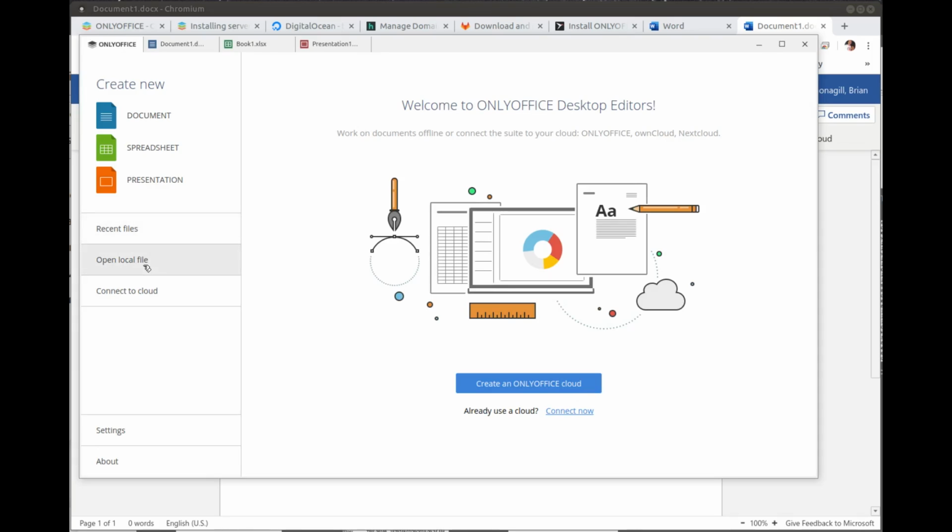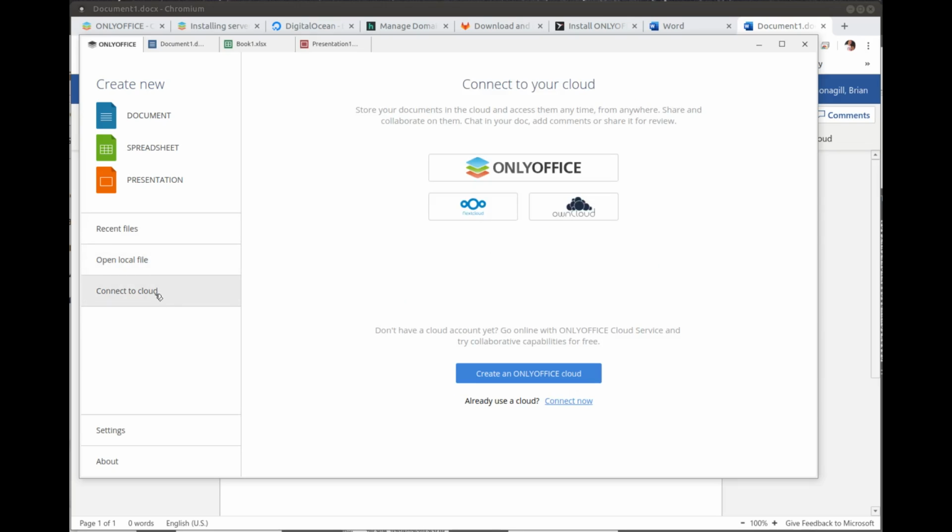So you have recent files, open local files, and you can connect to the cloud. So if you're using OnlyOffice in the cloud, or you have a Nextcloud instance, or you have an OwnCloud instance going, you can actually just connect up your local version to those cloud instances and use that as storage for the back end and communication, things like that. So it's a nice ecosystem of software overall. Again, if you're going to run the server, you really need to make sure you've got a server that's got those minimum specs and probably a little bit better than that.